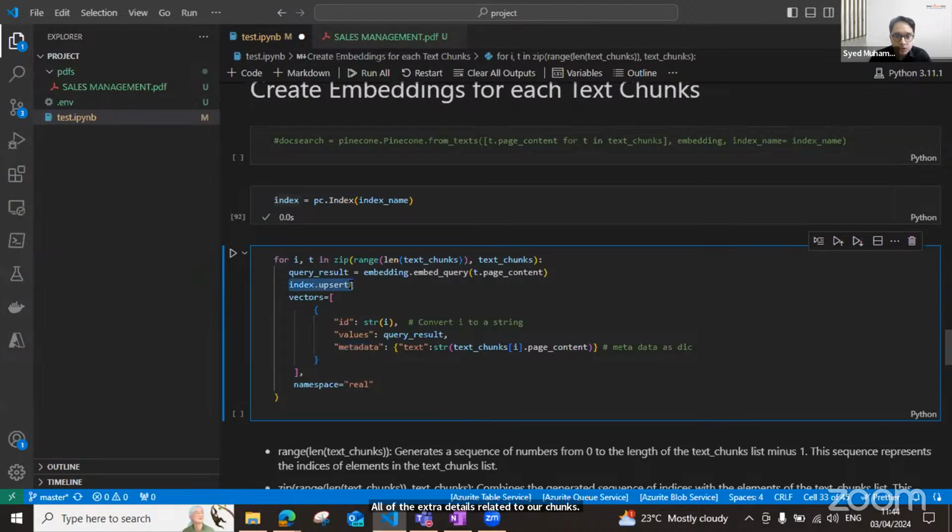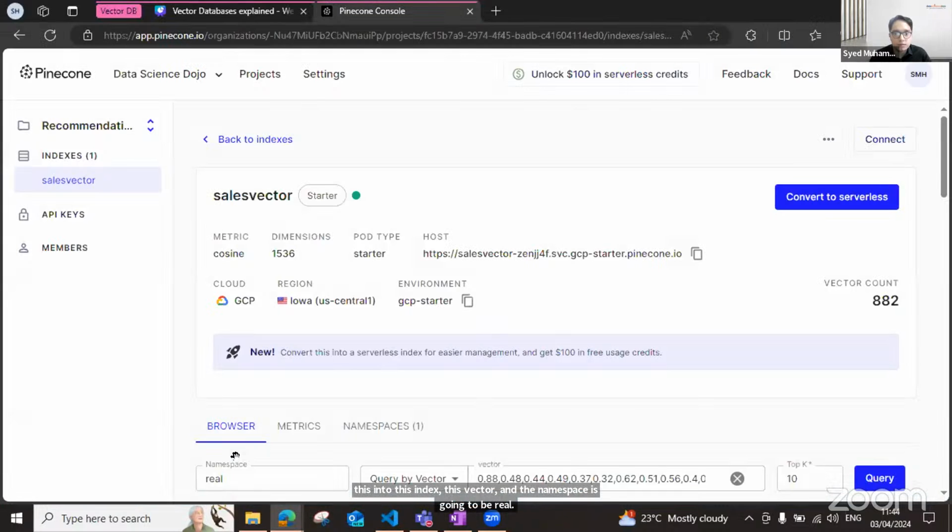Next, we're going to upsert this vector into this index, and the namespace is going to be real. Where did the namespace come from? The namespace comes from here.